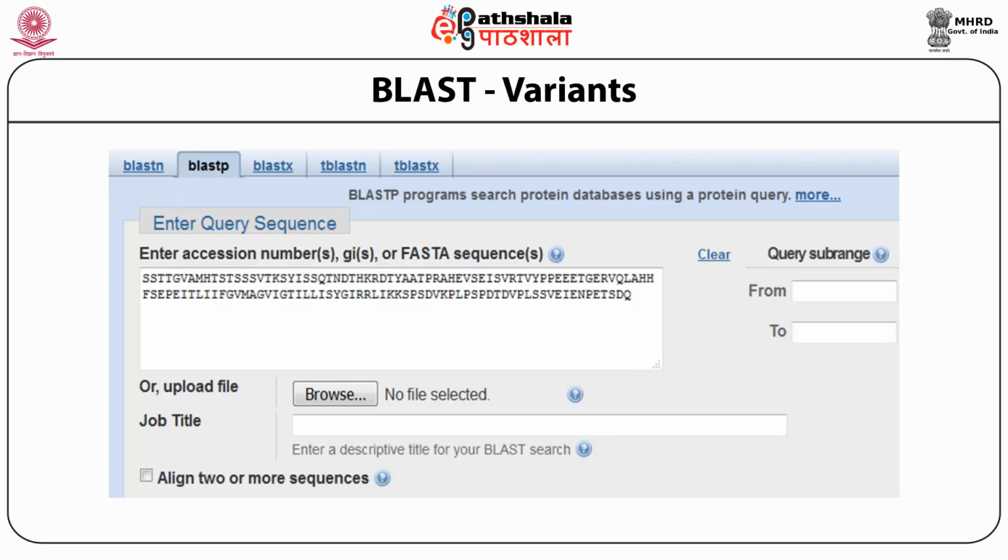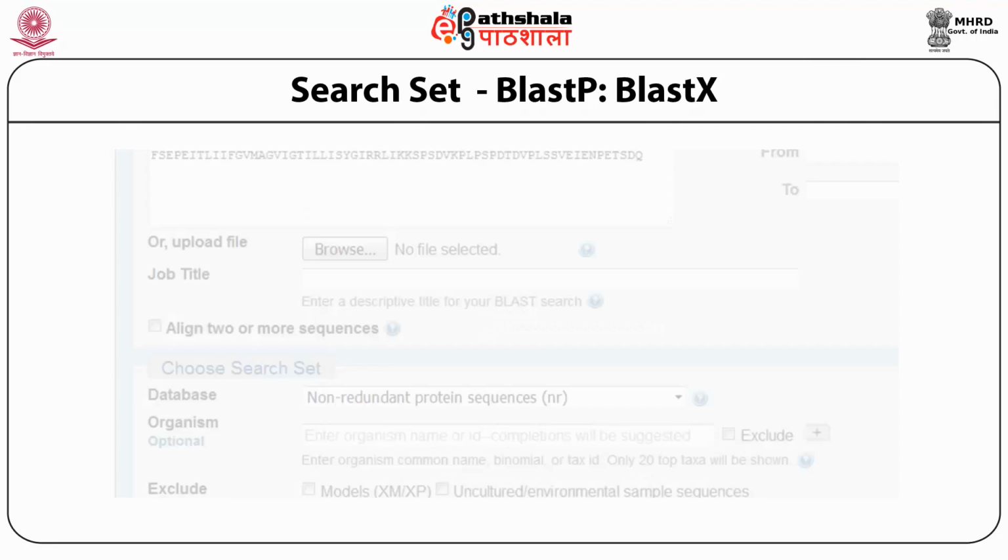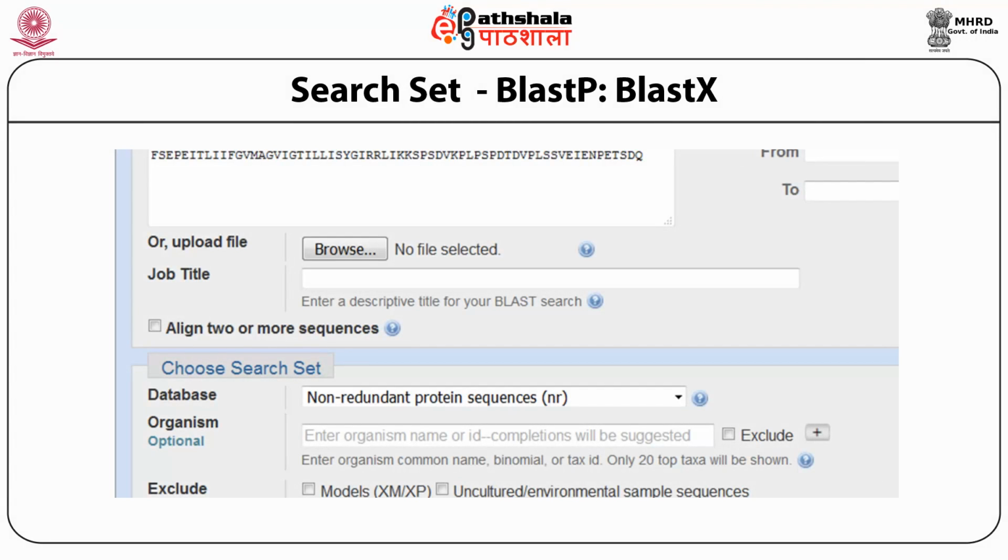Now open the BlastP tab and paste the protein sequence of Glycophorin A from human in the sequence input text box. While setting the search set for BlastP and BlastX, there is an option to exclude a particular organism. This will allow search of orthologous and paralogous sequences. To exclude an organism, the checkbox is checked. This search will return only orthologous sequences from the database. If the checkbox is not checked, then the search will return only paralogous sequences.